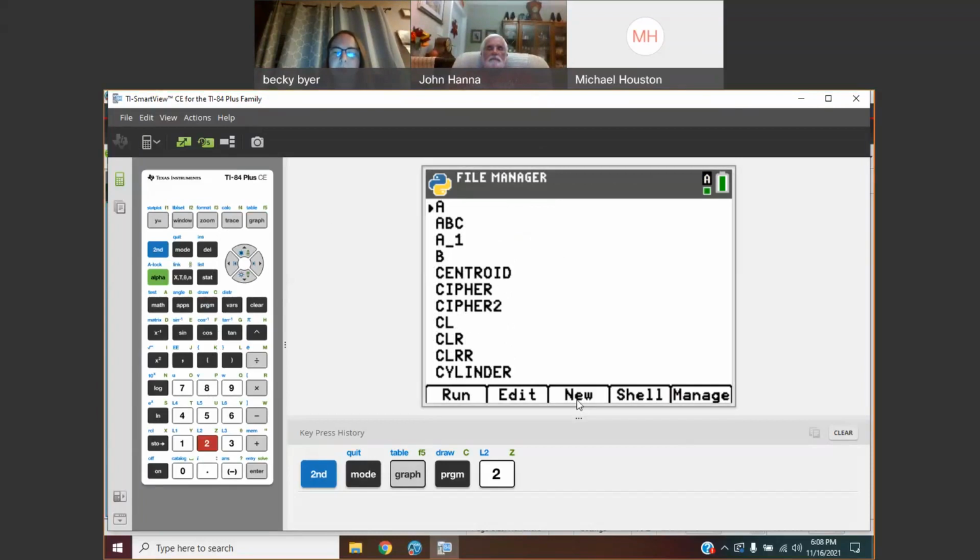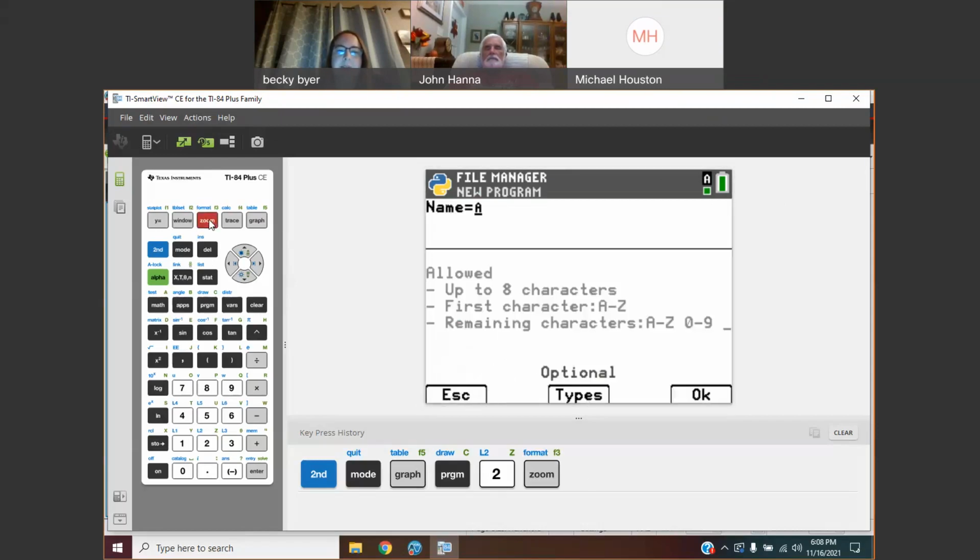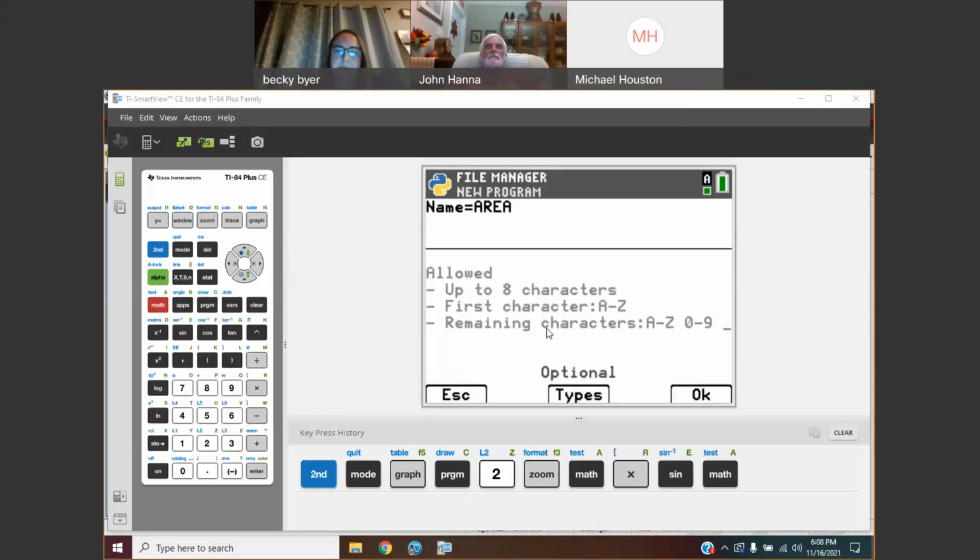I'm going to choose new. Like he said, I can't click on the new, which is kind of nice. It slows me down if I speed up a little bit too fast for people. Instead of clicking new, you're going to hit the zoom button. And I'm just going to give it a name. I'm going to type in area because eventually we're going to be doing an area project. To begin with, I'm going to say the types are optional. John will talk a little bit about types in a few minutes. And so then I'm just going to hit the OK button.